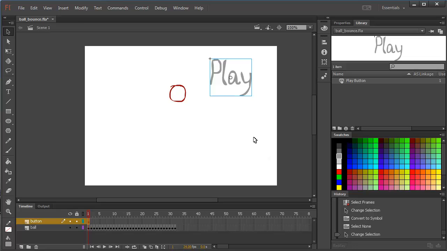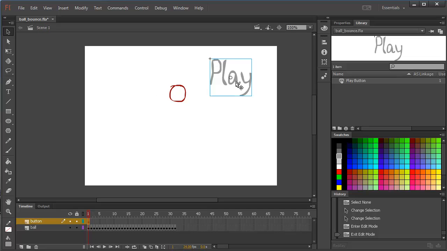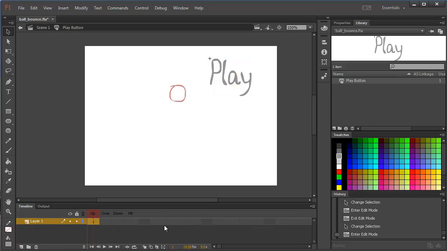Now, a couple things about a button. First of all, when I play it, by default, it'll have the little hand that goes over the top of it, so it looks like a button. So we recognize that we can click on it, but there's other things we can do to it. So I'm going to double click on it to go inside of my button, and up here I'm in this my play button, which is what I called it. I can click scene to get out of it, but if I double click, I'm in it, and it gives me a new timeline.